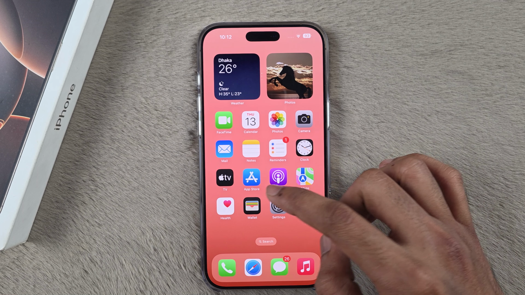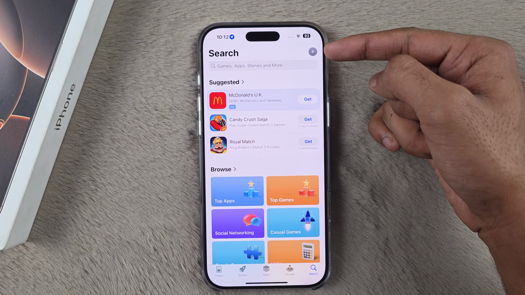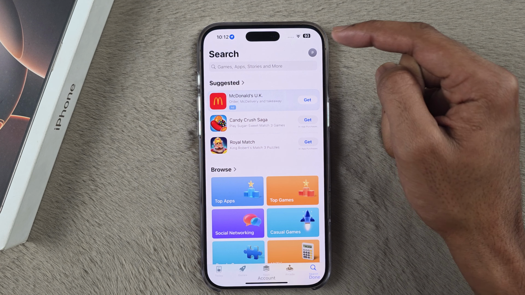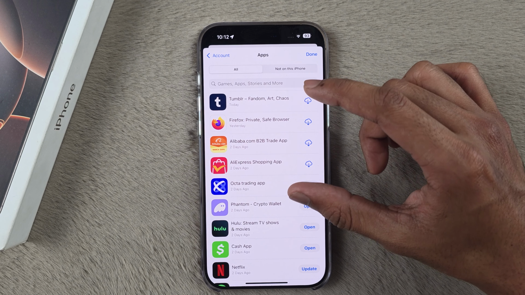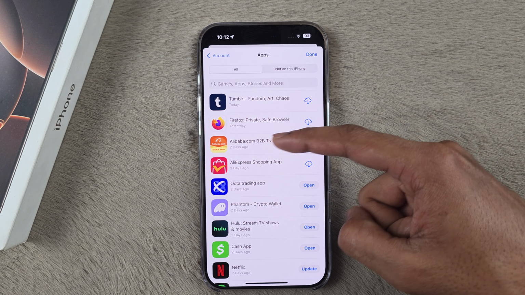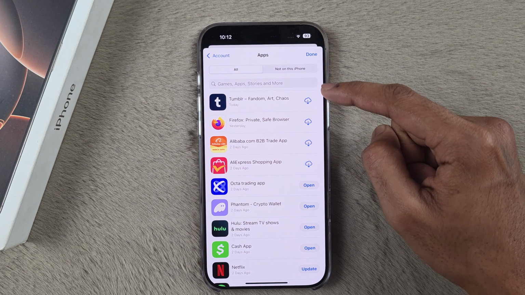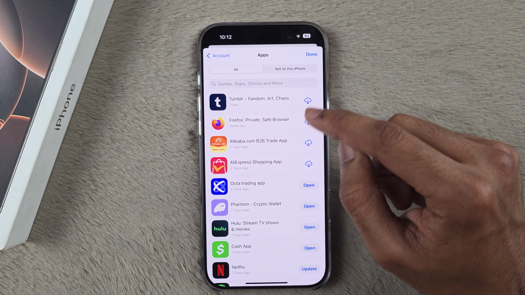do it. First, you just need to open the App Store, then tap on your profile icon at the top right corner, and from here you just need to go to the apps, and here you will find some applications with this cloud icon, download and cloud icon.